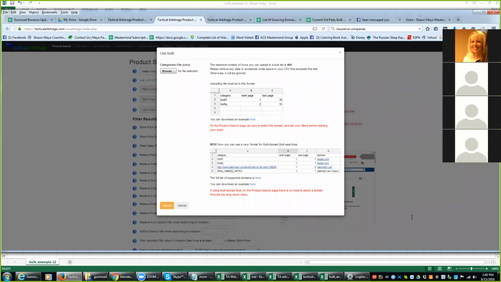Is it possible to create a bulk template for multiple websites? Yes. You should see the instructions right on your screen right now. When you go to upload, you'll see this. It's just a D column that's labeled domain, and it has to exactly match. So if you're using the Keys version of Walmart, it has to look like that. It just can't say walmart.com. It has to be exactly like it is in the pull down, or in the full list of supported domains.